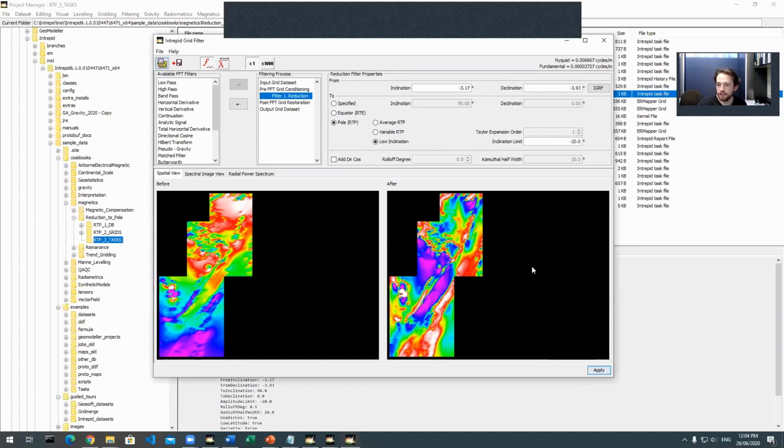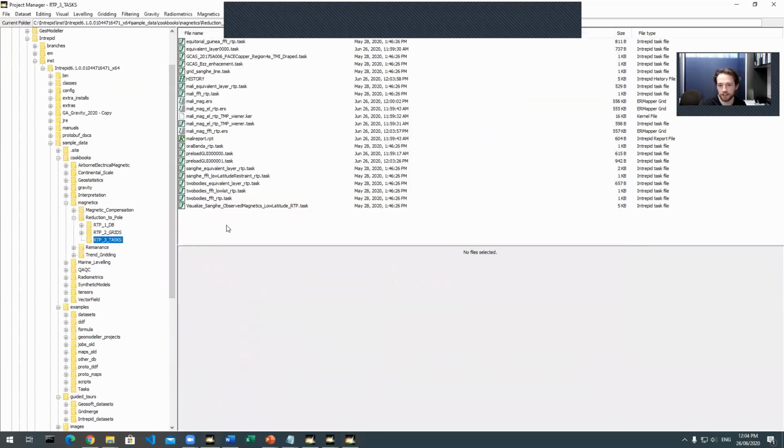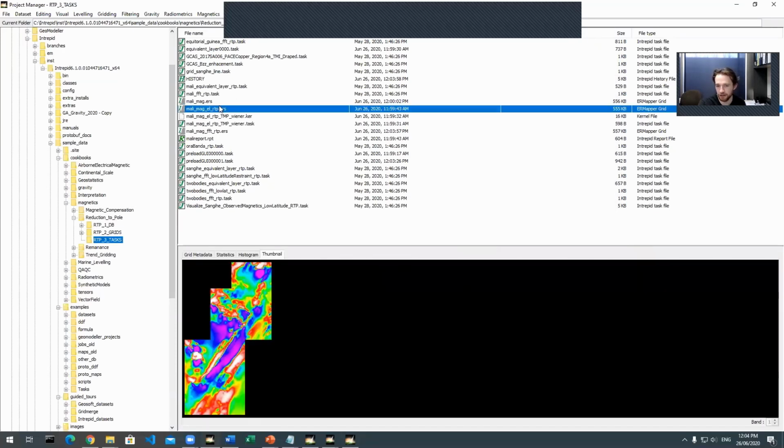So there are two ways of approaching this low latitude RTP, and the equivalent layer is another tool that you might want to try out, at least to see if you can get better results. It might be useful to compare how the amplitudes are affected and whether or not you can get away with using the low latitude options. But yeah, that's basically everything about the equivalent layer tool.